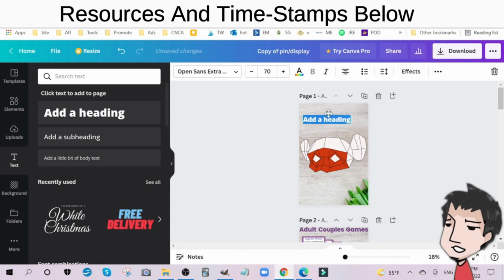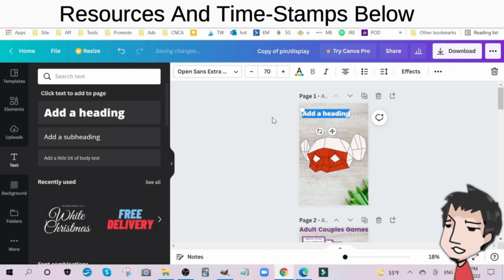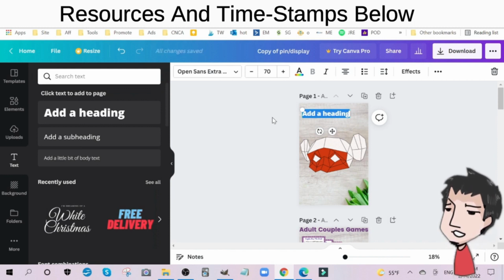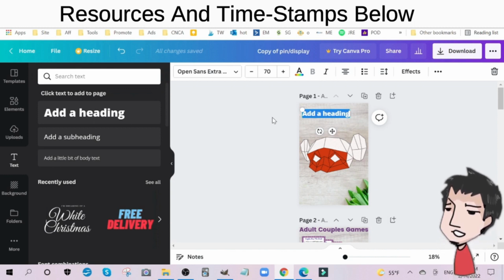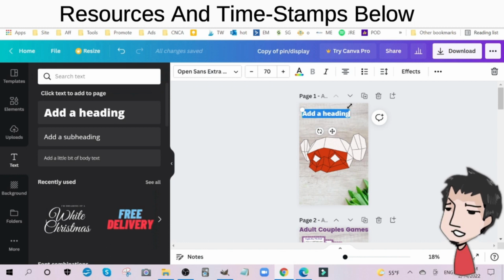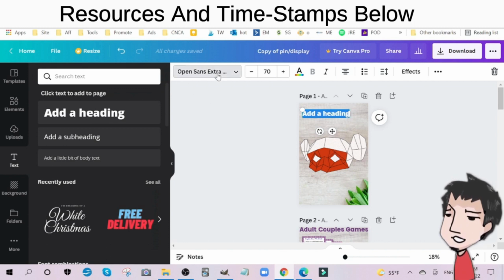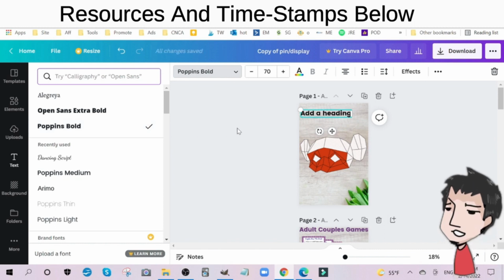Now when it comes to Pinterest, you can use any type of font. It doesn't have to be public domain. It can be open source. It can be copyrighted, because you're not selling anything. You're just adding this on Pinterest. When it comes to your products, either make sure you own the actual font, or you're using an open source or public domain font. Really important to remember. Since it's Pinterest, it doesn't really matter. Now you want to find the font that you like. I'm gonna go with Poppins Bold.